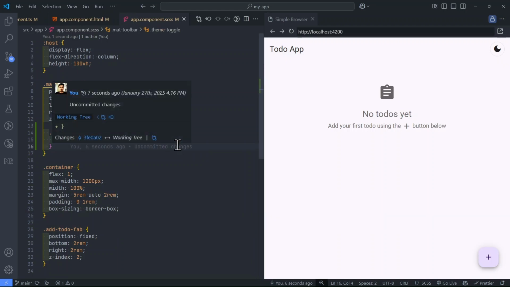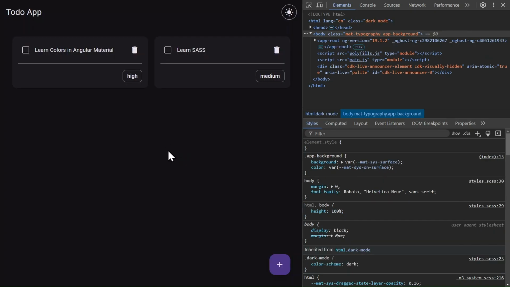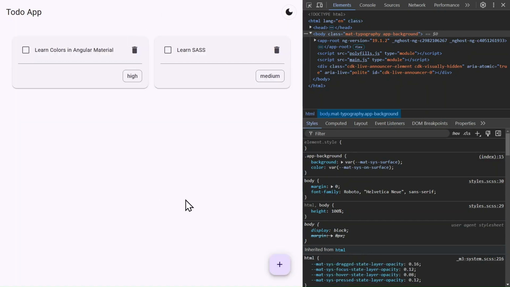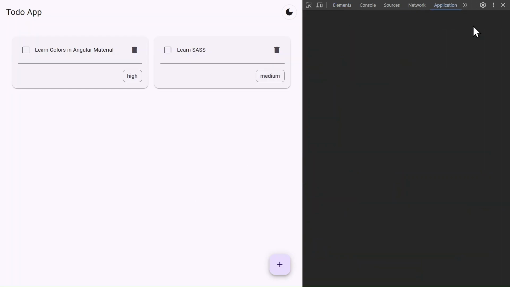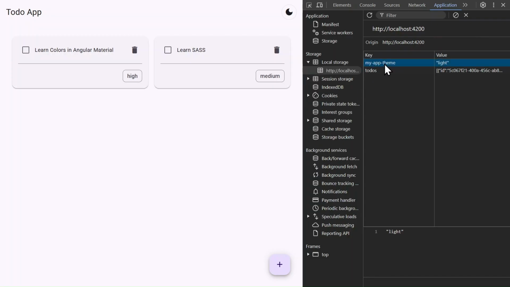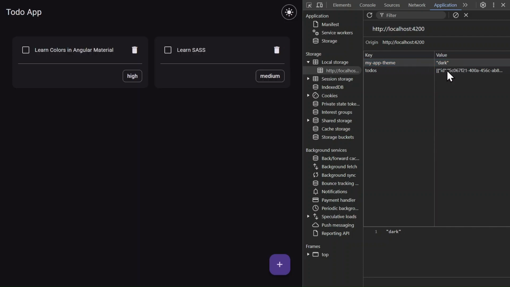Let's go to the browser. As you can see, we have dark mode enabled and we can see the theme toggle component. If I switch to light mode, we can see the light theme getting applied. And if I reload the application, it will still show me the light mode because the theme is stored in the browser's local storage. Let's see that. If we go to local storage, in my app theme, we can see the value light. If I switch to dark, then the value will be changed to dark. And if I reload, it will load the dark theme.